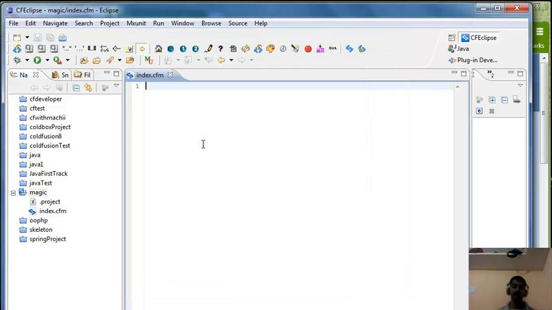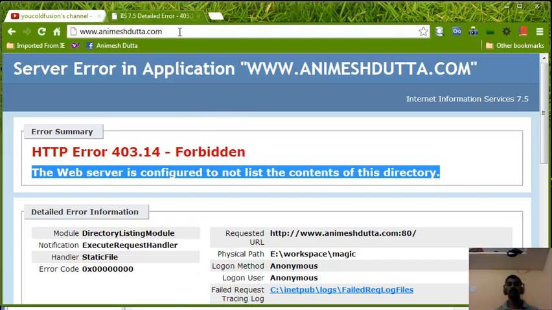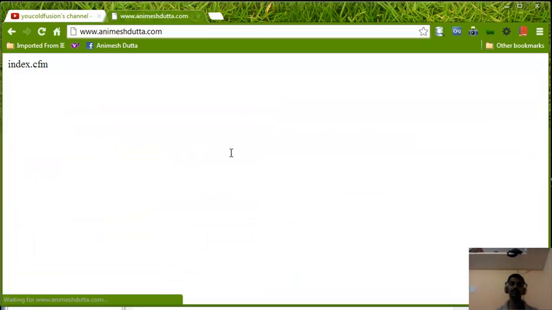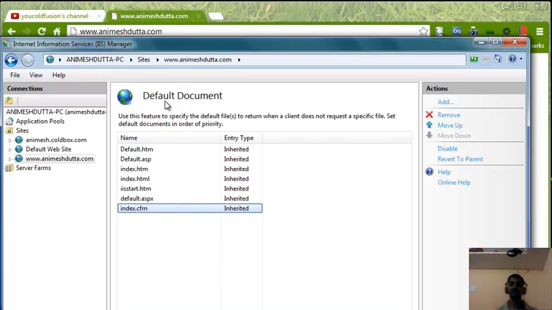So I write that code, index.cfm, and press Control S to save that file. So if I go to the website, it will work because IIS web server has found that particular index.cfm, because here we have defined that default document.